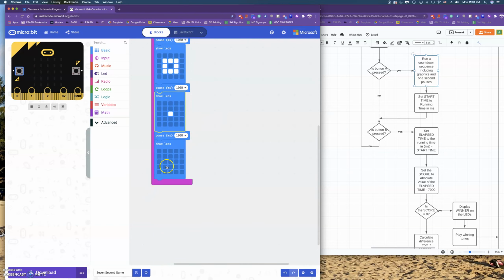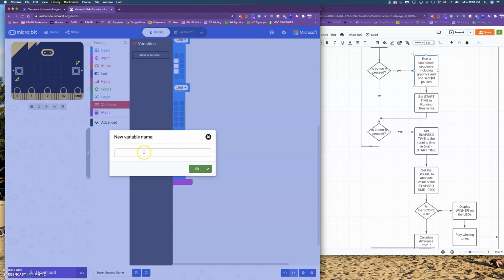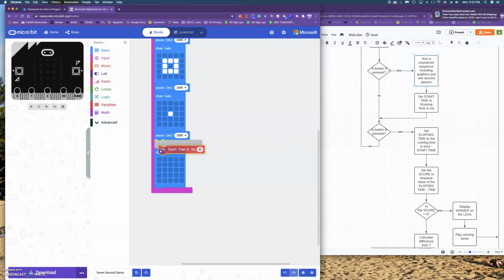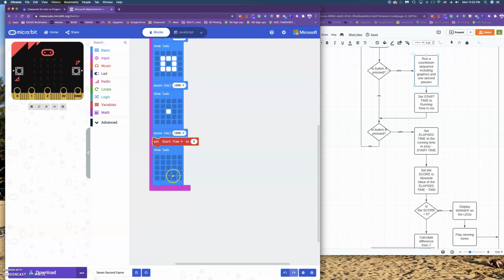And then we are going to set start time to run time. Now, the first thing we need to do is create a variable, and the variable is going to be called start time. And we are going to set start time to 0 right here after that pause. So when the screen goes blank, it actually begins.